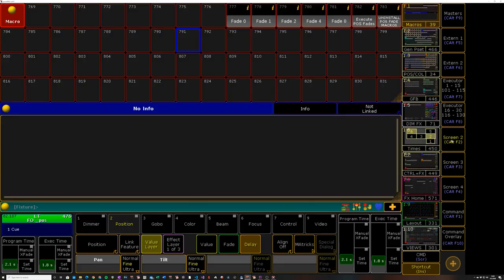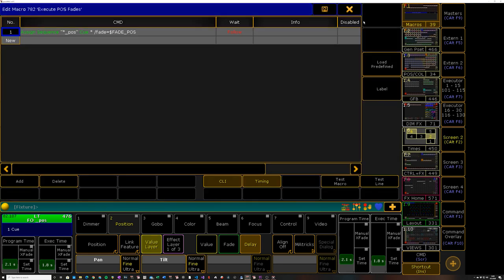If we look at that execution macro, if I right click on this, it will say assign whatever your range is, in this case any sequence ending in underscore POS, and any cue inside of those sequences, we're setting those fade times to whatever our variable is.